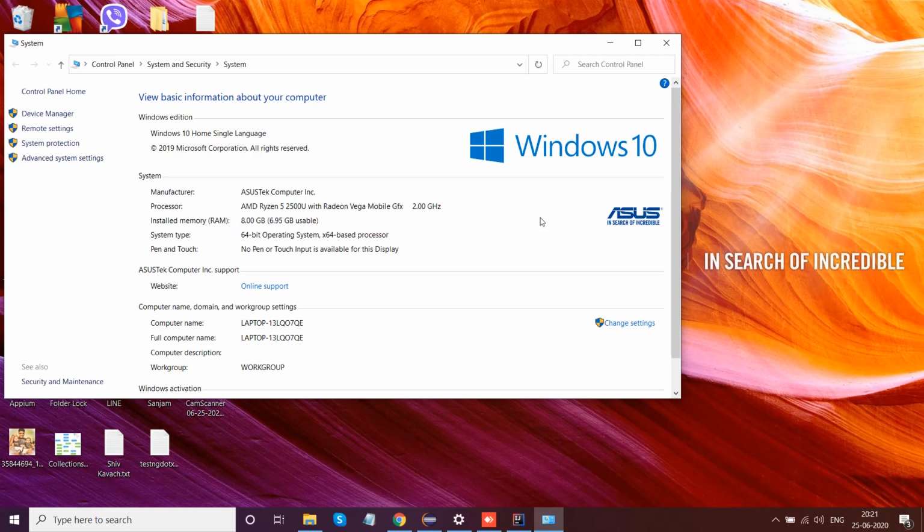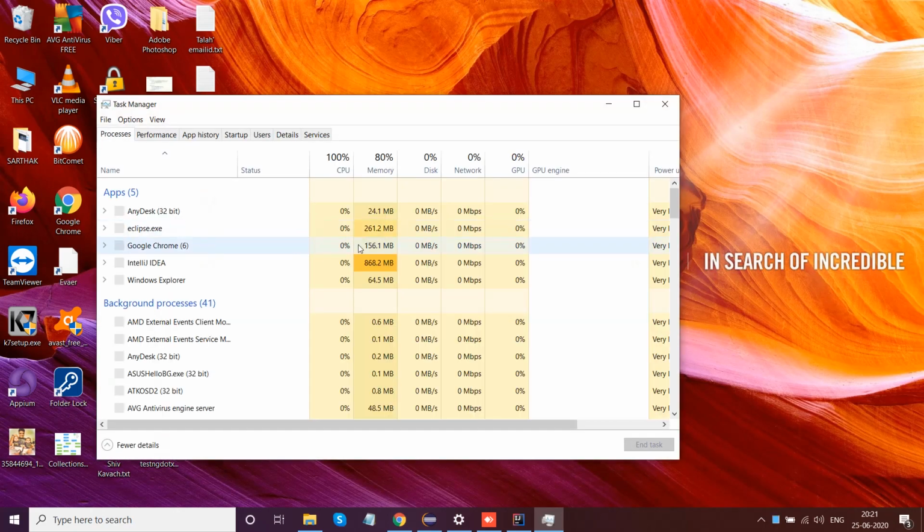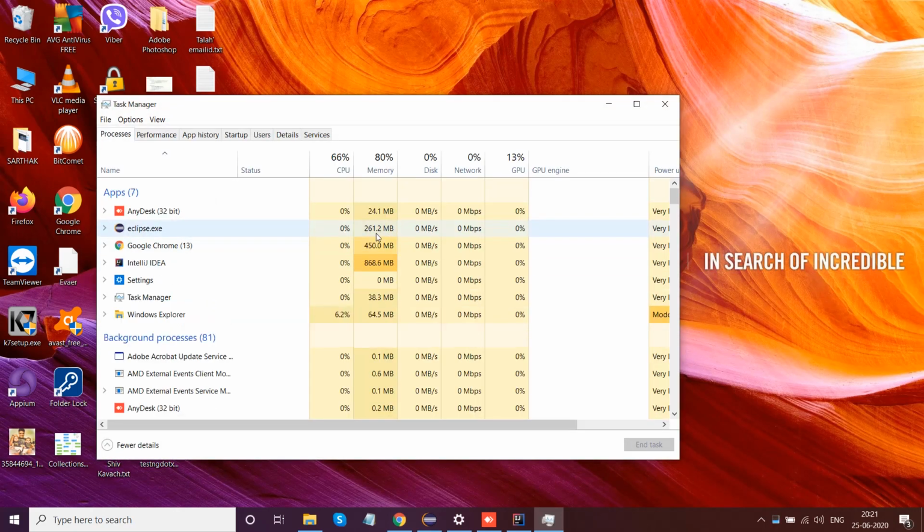And I have a lot of other software installed, so it is still recommended to have a better setup, because it takes up so much RAM. I've already shown you, see, Eclipse is only taking 261 MB, whereas this fellow is close to 870 MB, which will go even to 900 MB when you start working on high-profile programming and stuff.